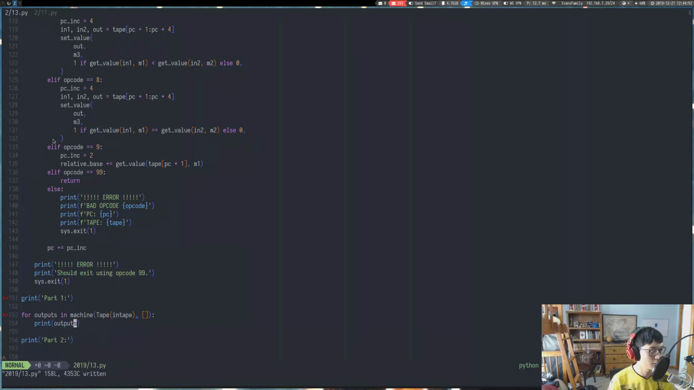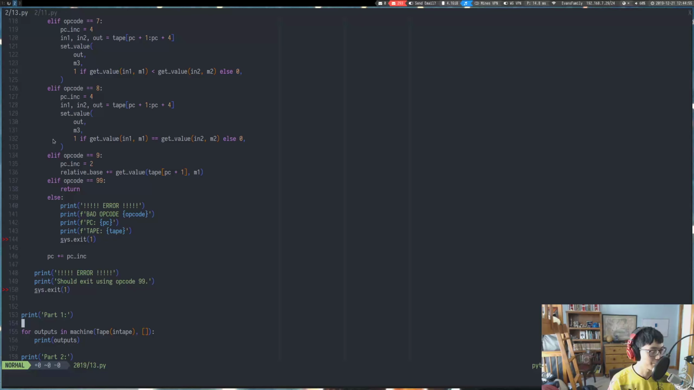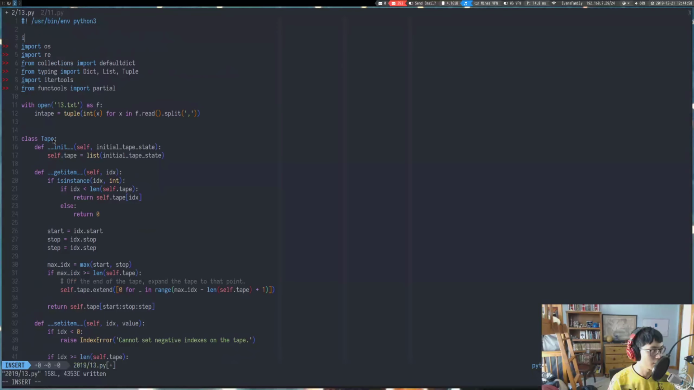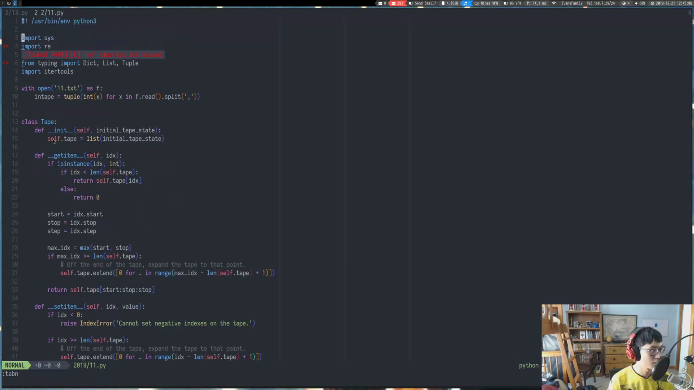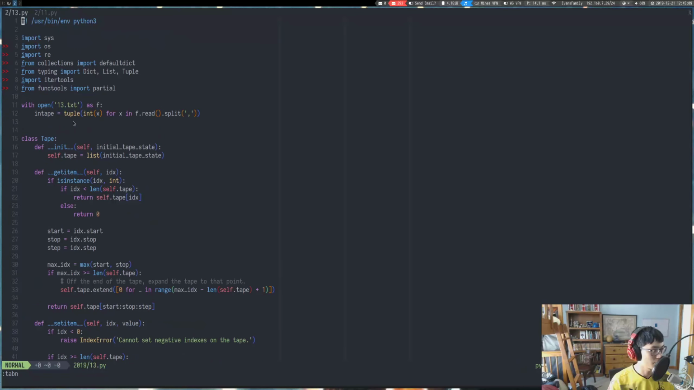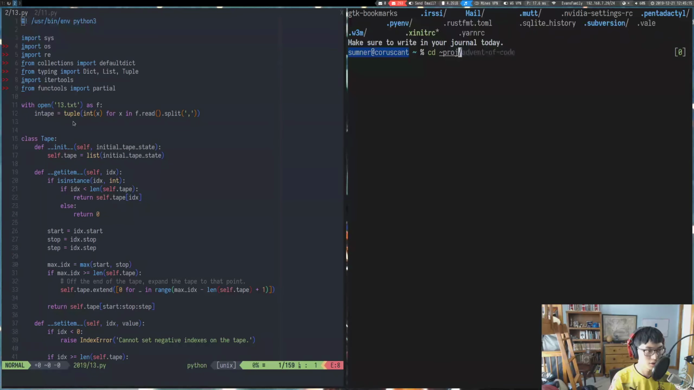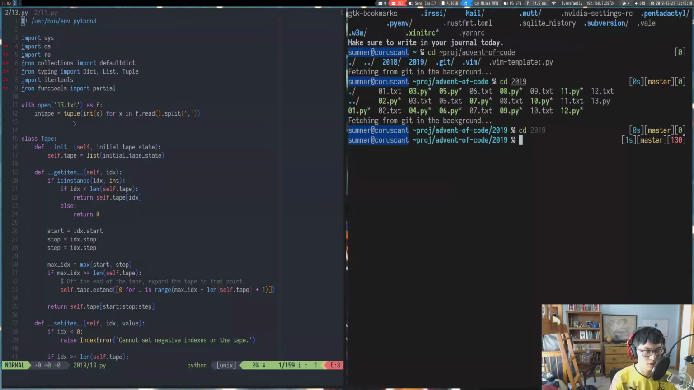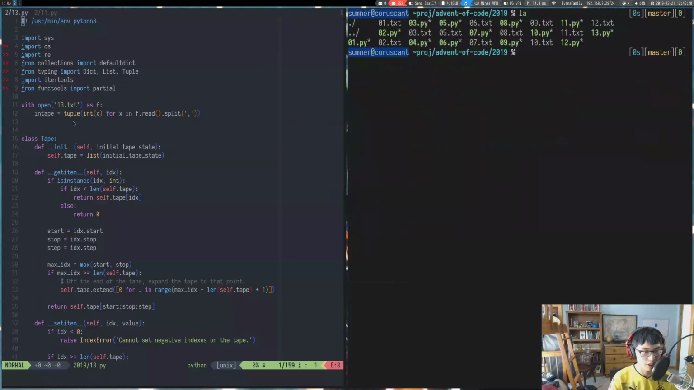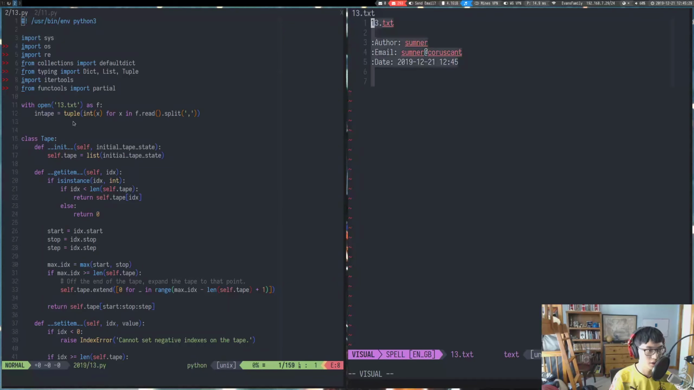And print outputs. Let's see what this does. Oh, I need to import this. Any other imports that I'm missing? I don't think so. So let me open up another terminal here, zoom in so you can actually see it. And make that 13 executable. Oh, I need to actually add the puzzle input. That'd be important.